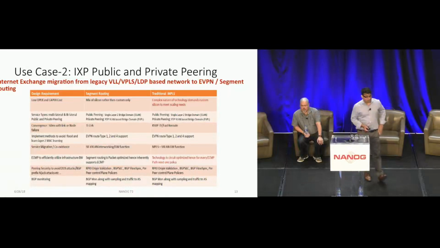Next one, the service types that we need to offer to the customer are multilateral and bilateral public and private pairing. So they translate back to 2 services, ELAN and EVPL, for both MPLS and segment routing. Avoid layer 2 flooding. EVPN takes care of it. It does MAC routing, so both can be achieved with segment routing and traditional MPLS, with route type 1, 2 and 4.